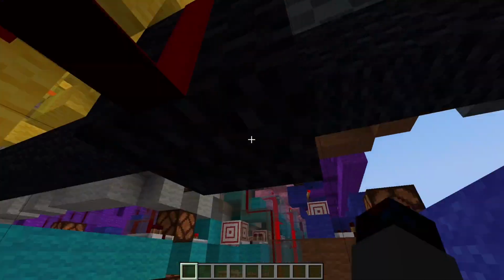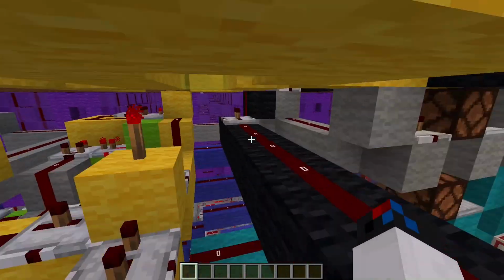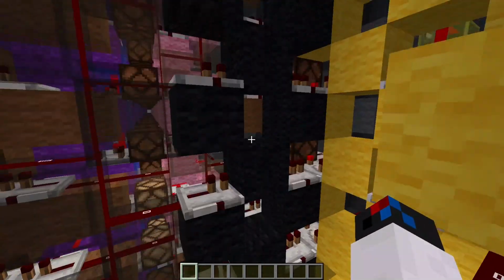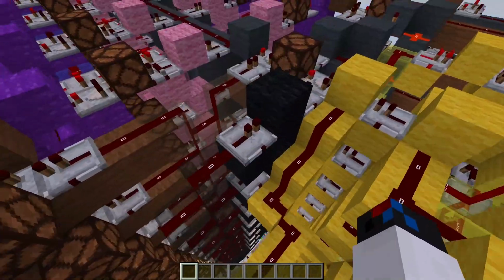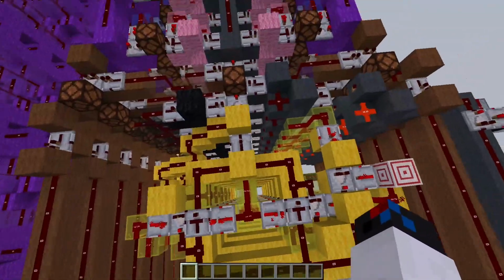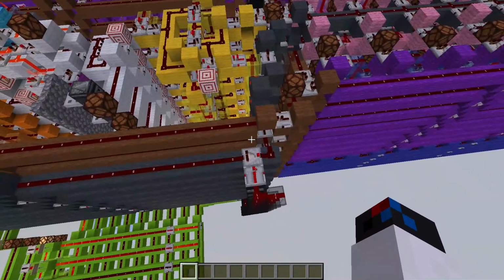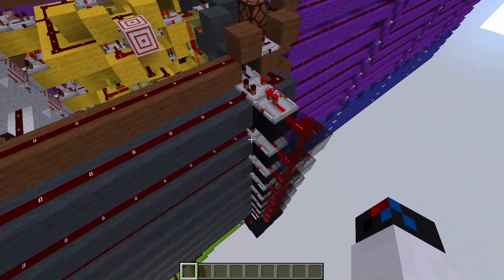We also have another multiplexer over here. This one is a bit more spread out. That's because I have to snake all of the redstone around to fit in this tiny area, but it works. It still acts like a multiplexer.